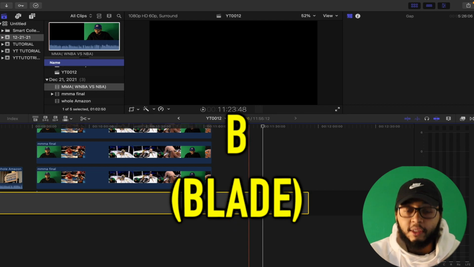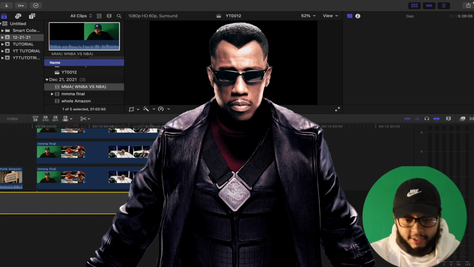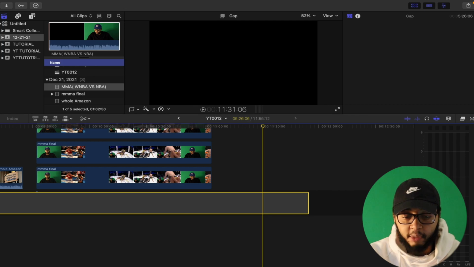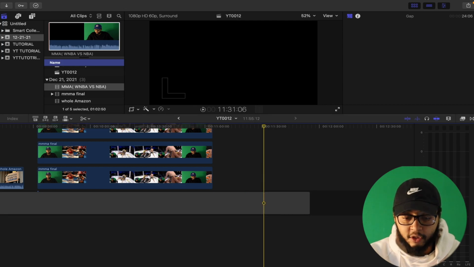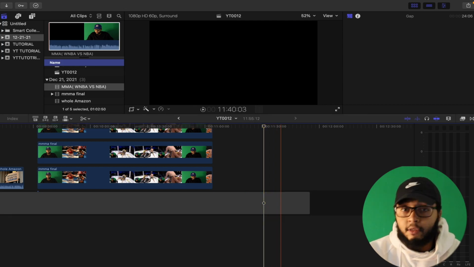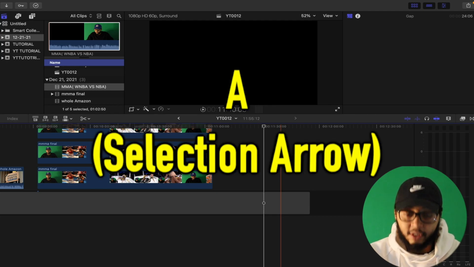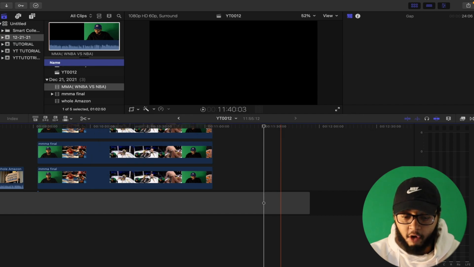We're going to press B. B is how we get the blade, which is now a scissors, and we're going to hover it over the blank space over here by this playhead, and there you have it. It's cut up in pieces. Then we're going to press A on the keyboard, and A gives us back our regular arrow.